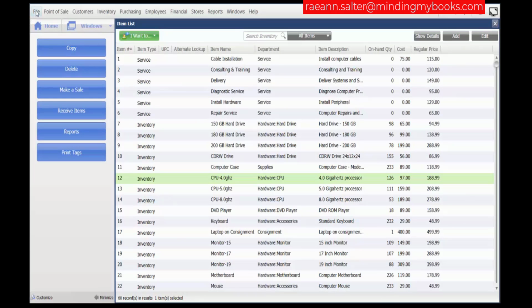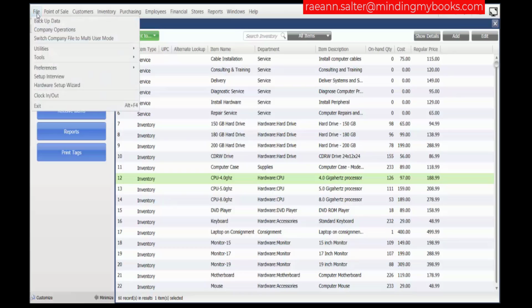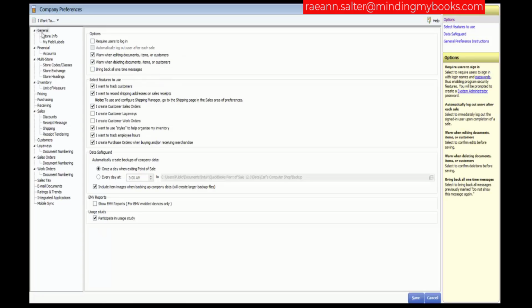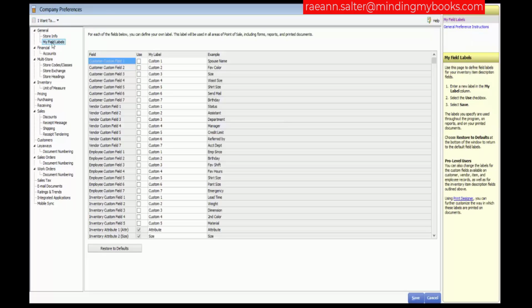If we want to customize those fields, we can go to File, Preferences, Company. Underneath the General tab, you'll see My Field Labels, and here is where you can change them. So instead of attribute, I will type in color, and instead of size, I will choose prefix.